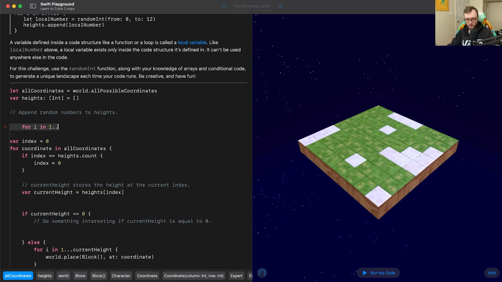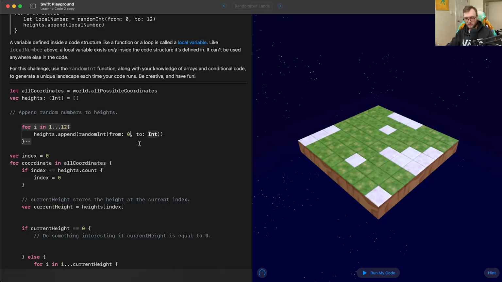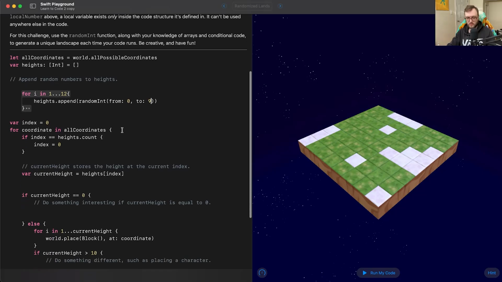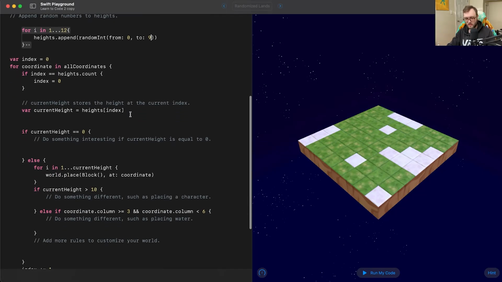in 1...12. Go ahead and add our braces here, and we can have our heights.append new element. And for this one, we're going to be doing our randomInt, and we're going to provide it a range. We can do from 0 to whatever number we want. I'm going to choose the number 9, from 0 to 9. Again, you can do whatever custom range you want. Then we have our index, coordinates. I don't think we need to change anything here.